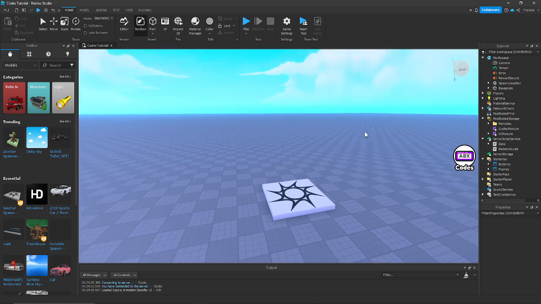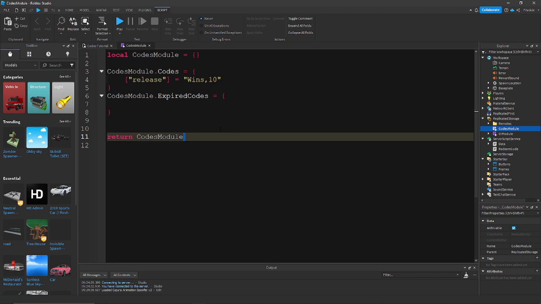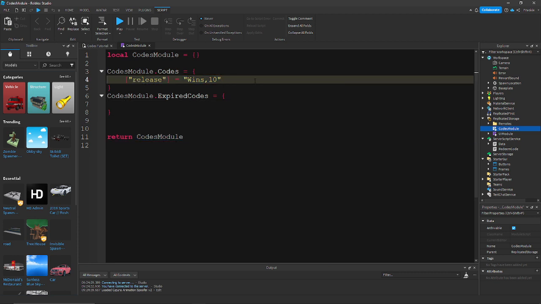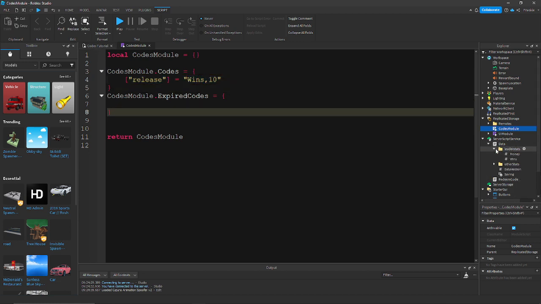Now, how do you add codes? If you want to add codes, you can go to the codes module, and right here are all of the codes. So you just have any code you want. I'm just doing "release". And then you want whatever your leaderstat value is that you want to change when they redeem that code, and however much you want to change that leaderstat by. In data, it starts with these two leaderstats, money and wins. You can change those to whatever you want.